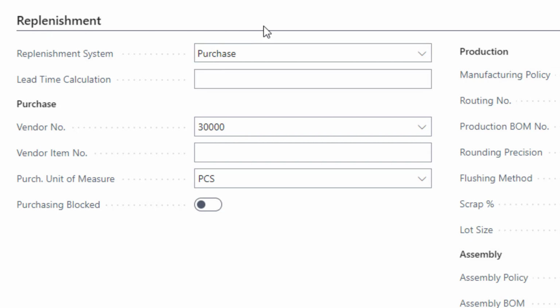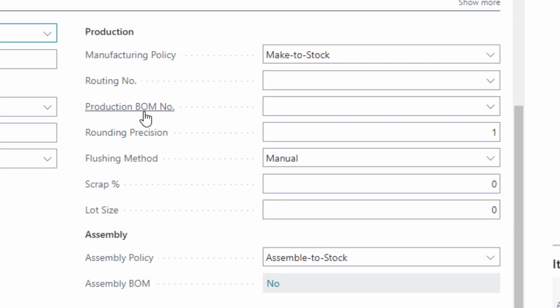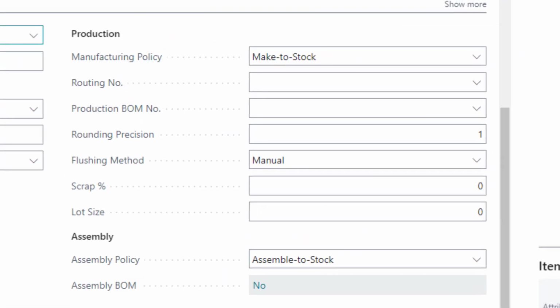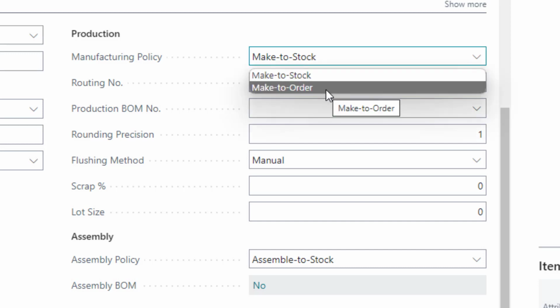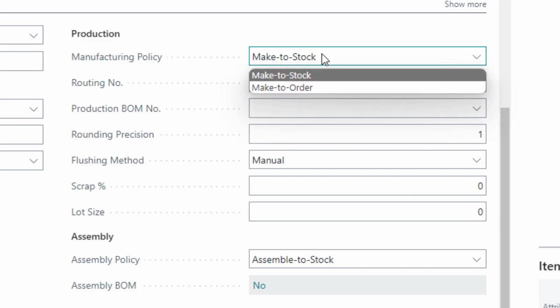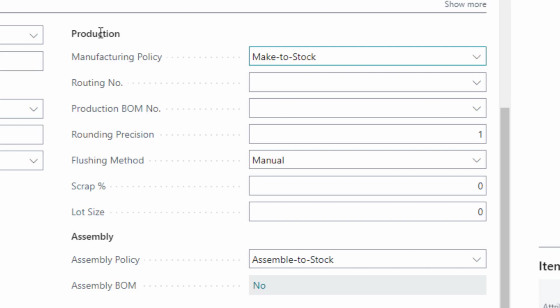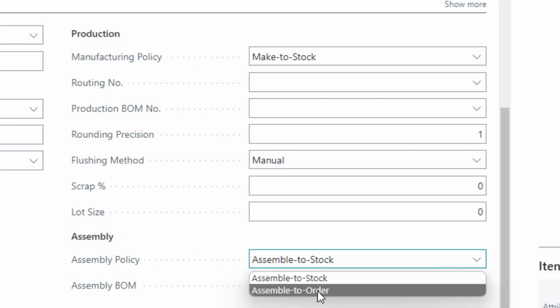And so that is controlled here on the replenishment tab. When I select different options, different parts of the system become active. So because it's now set to production order, when I make this chair, it's going to be made to stock. So I build it based on my inventory level. I also have make to order, which allows me to build it based on product demand that we talked about earlier. So those are two for production. Very similar for the assembly side. I can assemble to stock. I can assemble based on orders and demand.